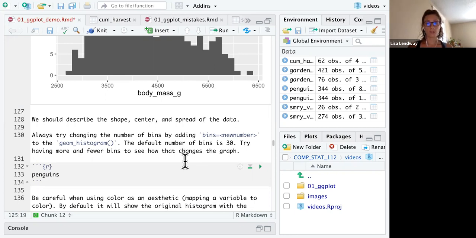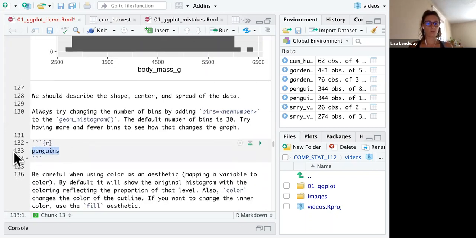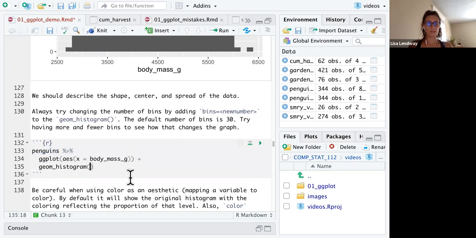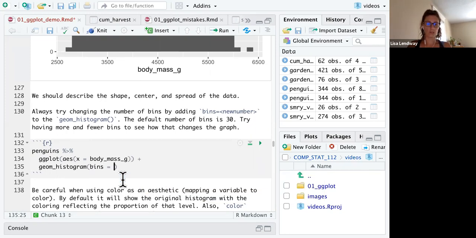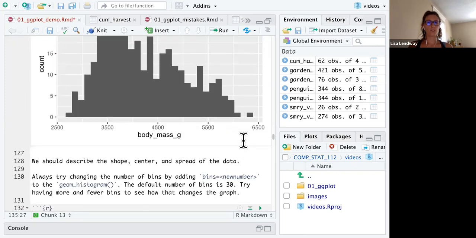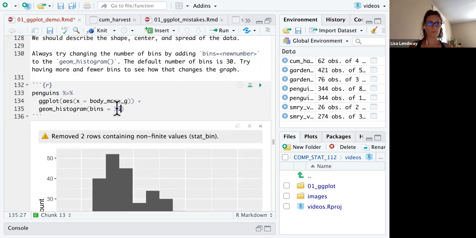When we create histograms, we always want to try varying the number of bins just to see how that changes the graph. So I'm going to go ahead and copy and paste this code. And inside the geom histogram, I'm going to add bins equals. The default is 30. So let's try doing something a lot smaller, maybe 15. So that certainly takes out some of the ups and downs. This might be a little too smoothed out.